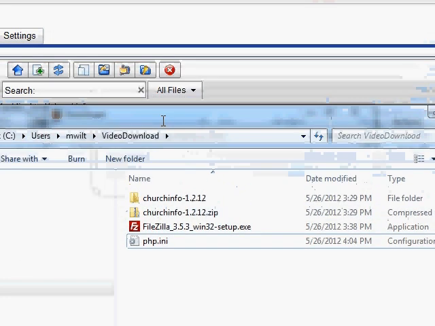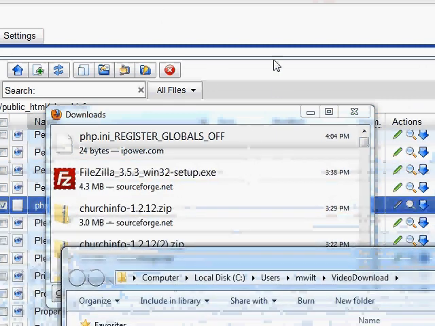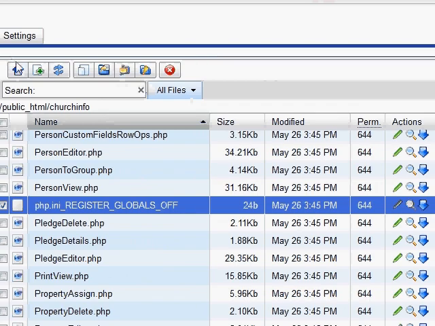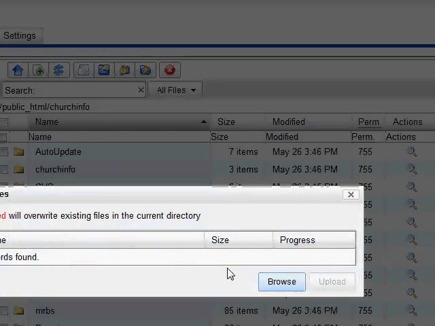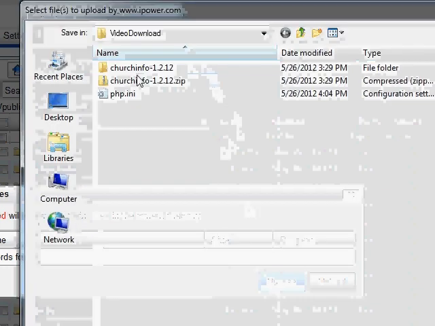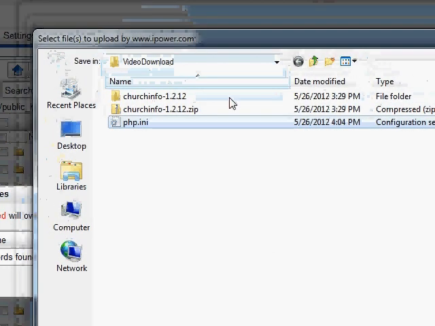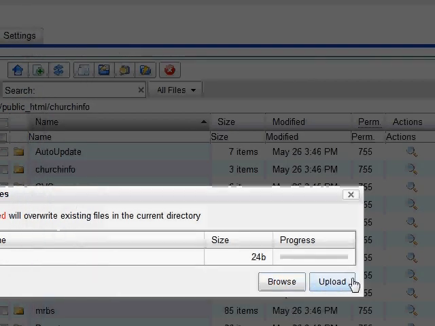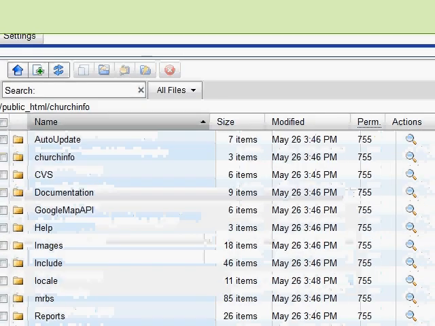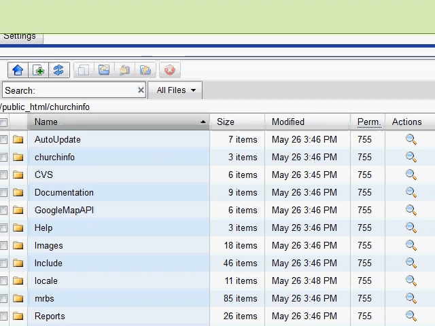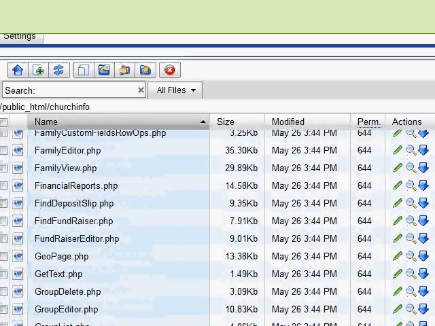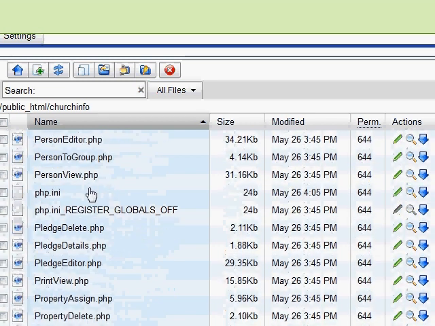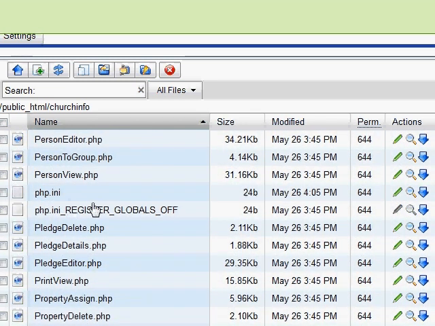And then I will go back to the control panel and upload it. So I'll have to browse for it. And let's see, here's the file. All I did was download it, change its name, now upload it again. I'll say upload. Now, when I scroll down through my list, I should have a file php.ini in addition to my php.ini underscore register globals off. So now we'll find out if that helped.